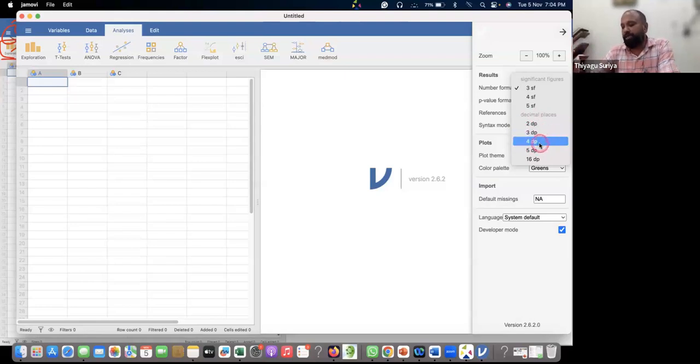Suppose you need only 2 decimal based output, you can go with 2 decimal. So it's based on our wish only. You can fix whichever you want. So this is for the 2 decimal I'm fixing. Similarly, the p-value also you can fix at what level, whether you want 3 decimals or 2 decimals. Whichever you want, you can go with this. So I'm going with 3 SF.